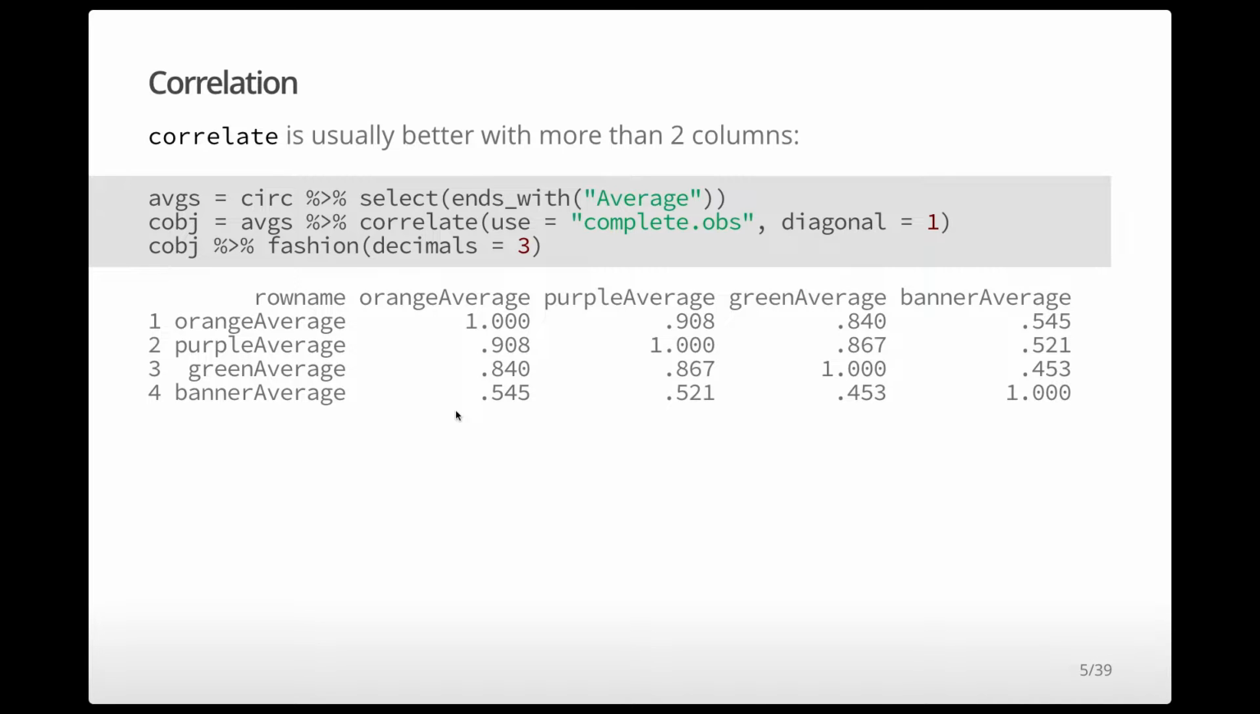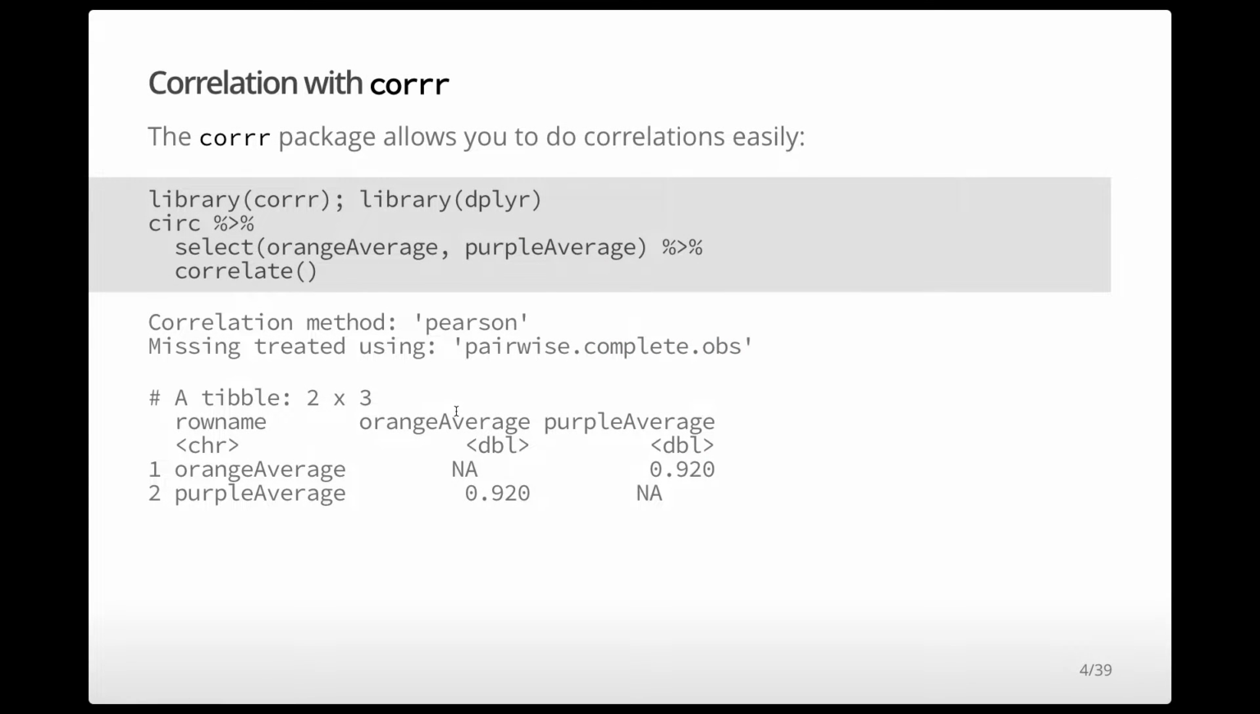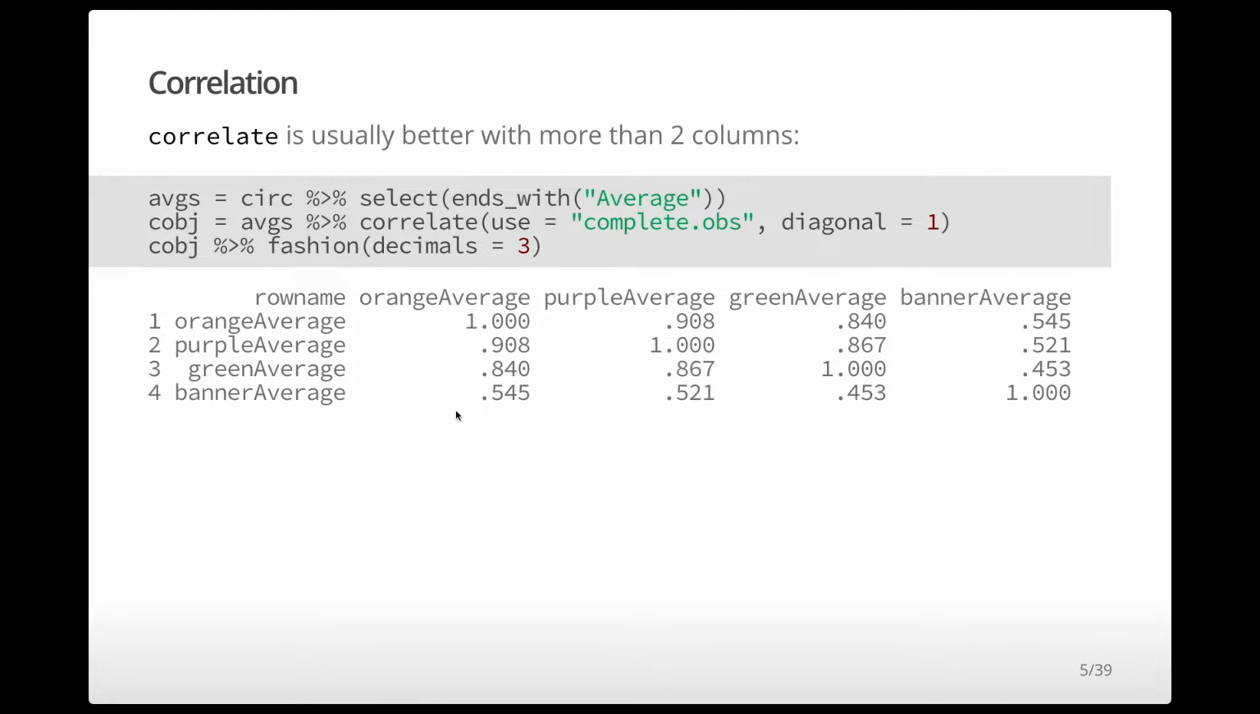Okay. So I said on the diagonal. So before, by default, it just puts NA on the diagonal. Here, I wanted 1s on the diagonal because the correlation between anything in itself is just 1. And now it would give us a 4x4 tibble, right? So it says this is the row name, this is the column for the correlation. So this is the correlation of the purple average and the orange average. This is a symmetric thing. So these numbers, if you flipped it on its diagonal, are going to be equal. It's like a correlation matrix. It's symmetric. So, for example, purple average and banner average have a correlation of 0.521.